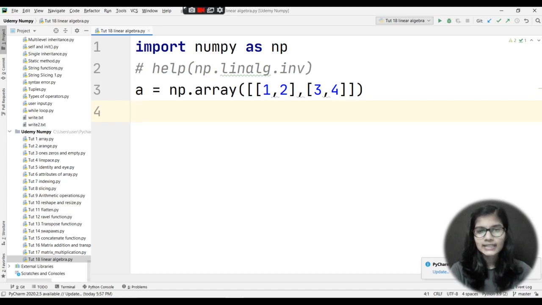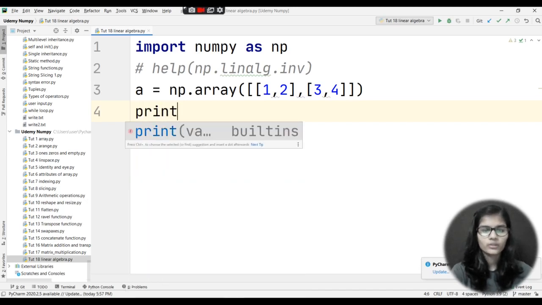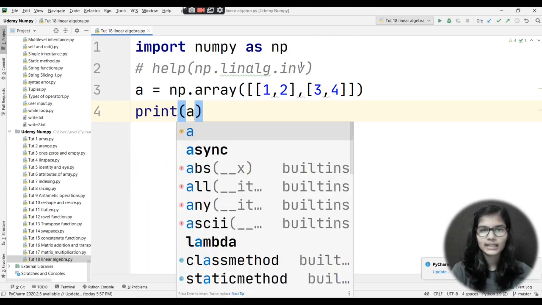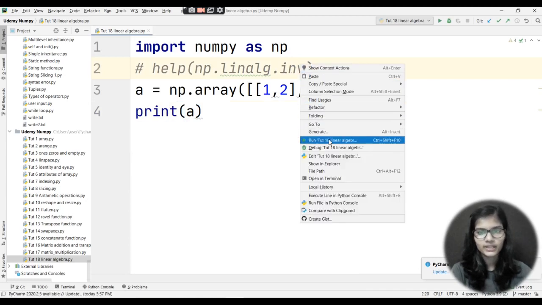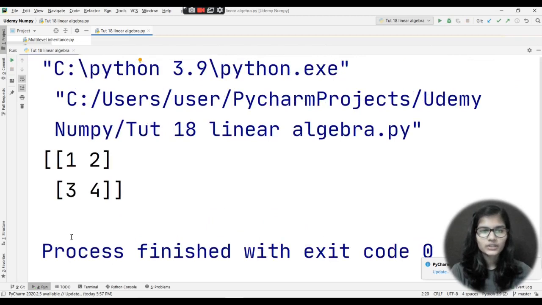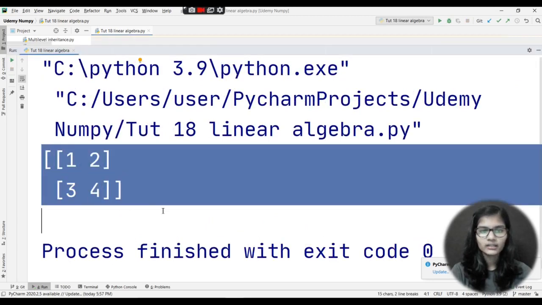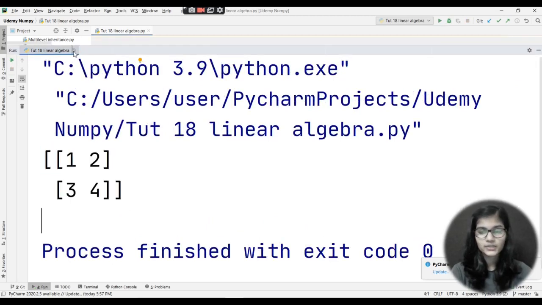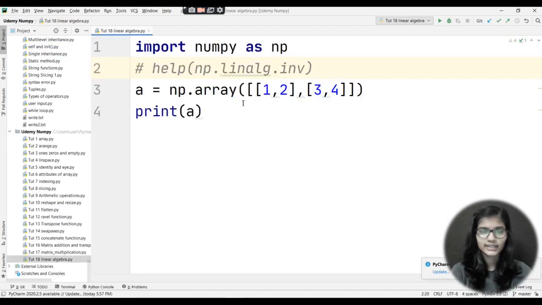So just by seeing the code, you must be able to guess which array I am declaring here. For this example, I am declaring a 2D array, right? I just want to print that out. So I'm writing print, and in the bracket I'll add A. Let me run it. This will come out like this, 1, 2, 3, 4. This is how the 2D array I just declared looks.